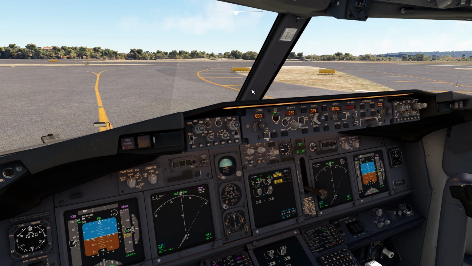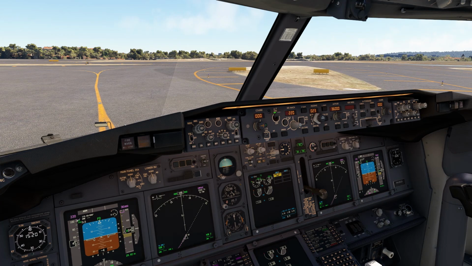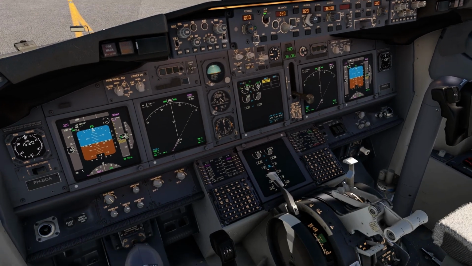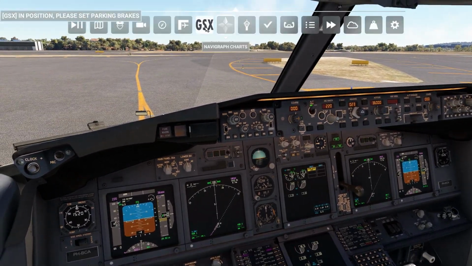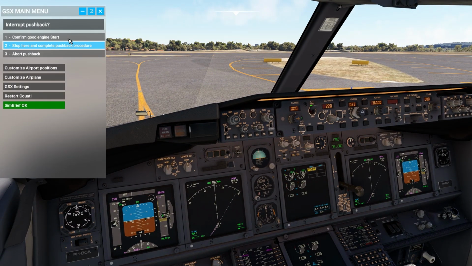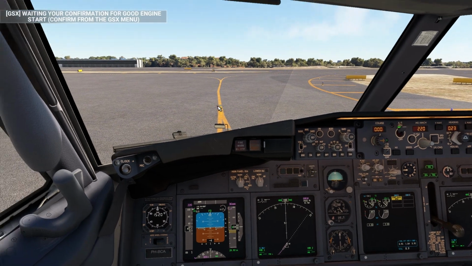Alright, should be any moment. We're nicely aligned here. Number 1 coming alive there. Alright. Please set parking brakes. Waiting your confirmation for your engine start. Good engine start. Cockpit to ground. We have a good engine start.